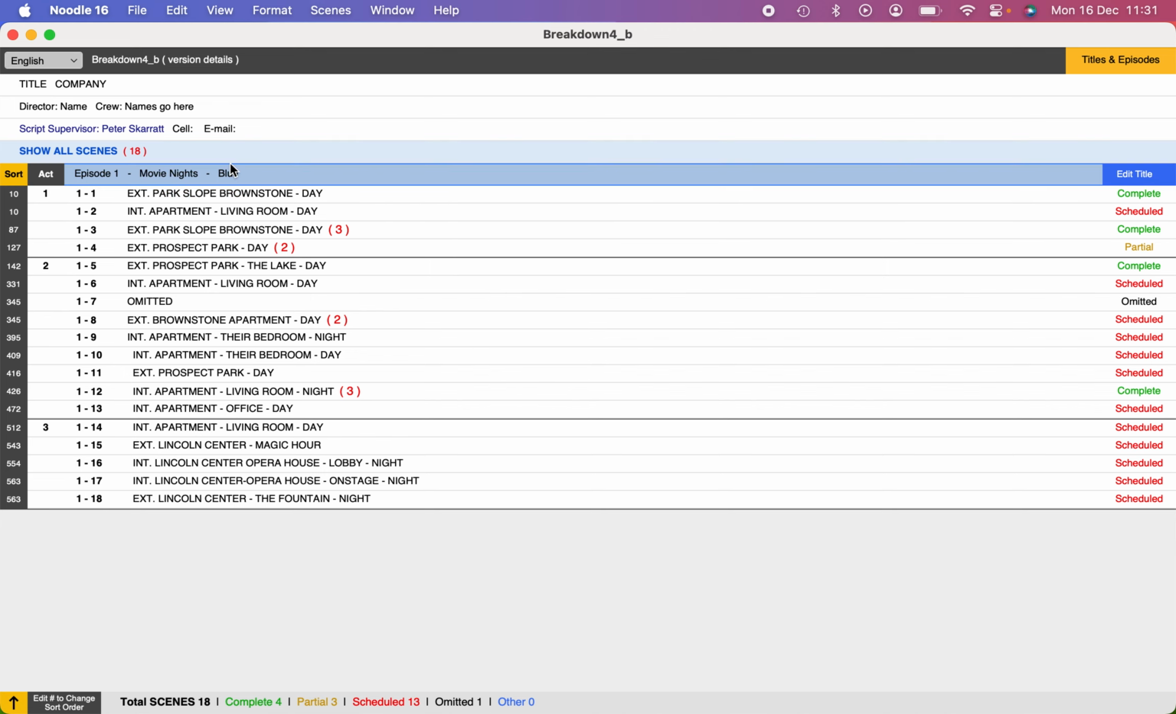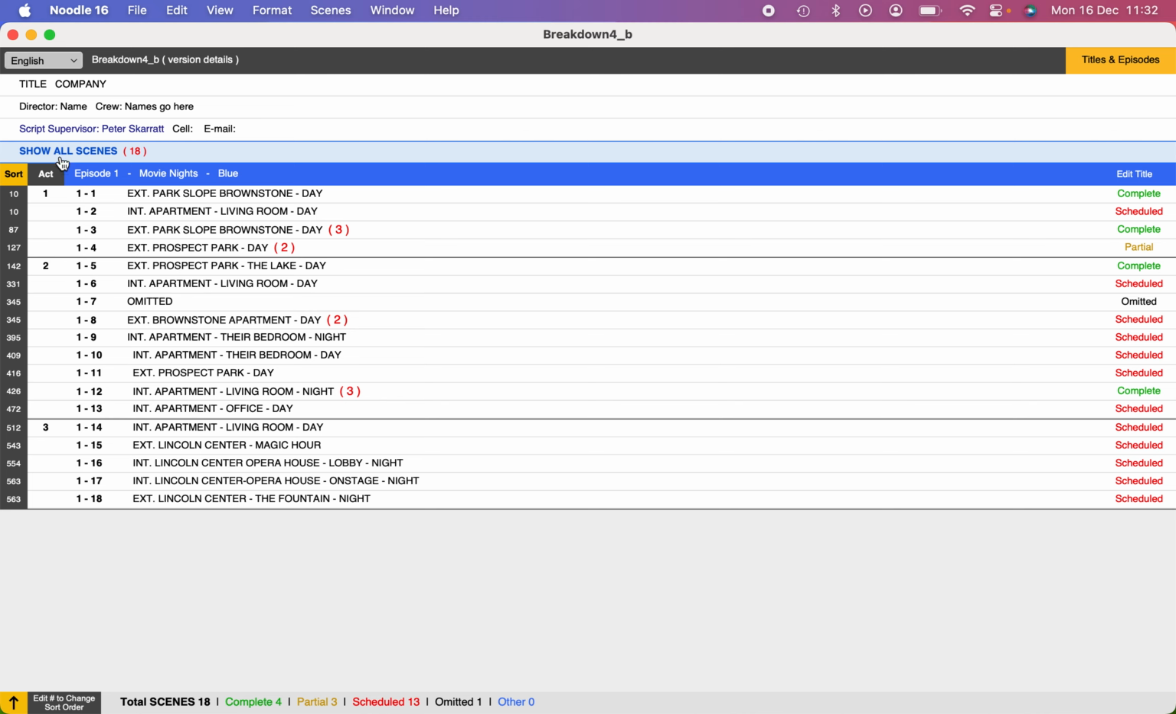Then, as you can see here, we already have some data entered into this template. As you can see, there's 18 scenes. Also marked down the bottom, total of scenes. We have 4 that have been marked as complete, 3 partially shot, 13 scheduled, 1 omitted, and 0 with an other status.